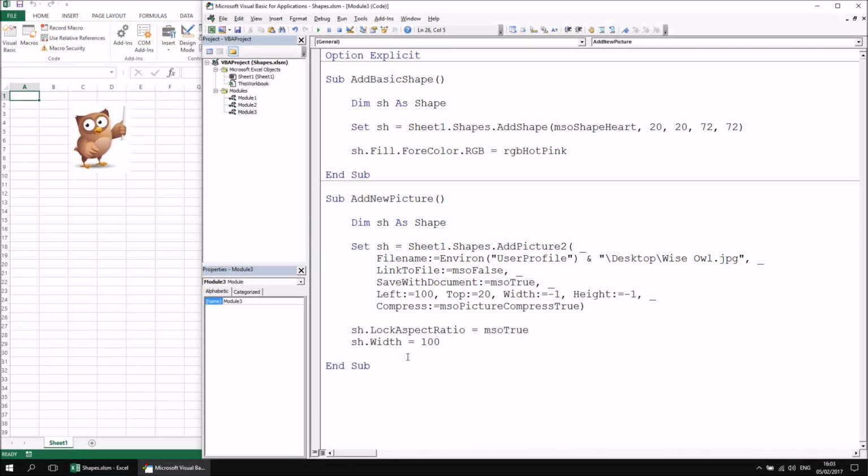Another type of object we drew on the worksheet manually earlier on was a button, or a form control button, and we can write code to do that too. So let's have a new subroutine just down below this one. We're going to say Sub AddNewButton. To make that work, we'll take the same sort of approach as we've already taken. Once I've spelled button properly, there we go.